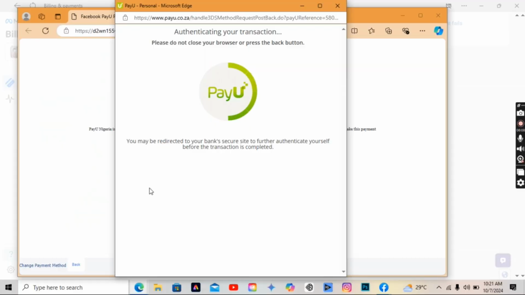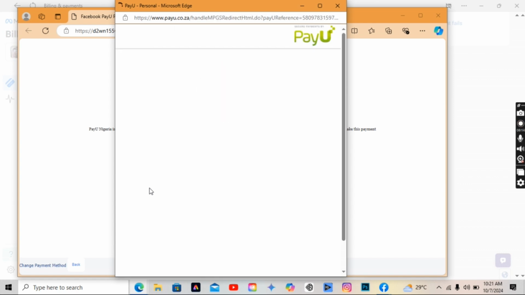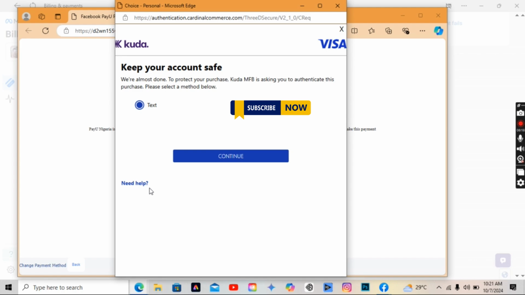1,500 naira. So once you have clicked pay, you will see it will redirect you again to another site, to direct you to your bank site, to be sure that it's you that is authenticating the transaction. Them doing that is to keep your account and my account safe to use, and this is one of the safest methods to do that.